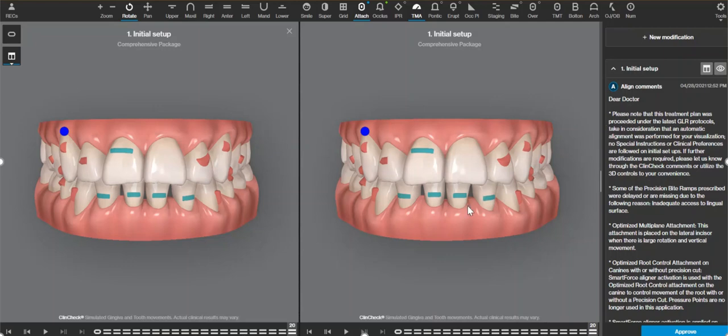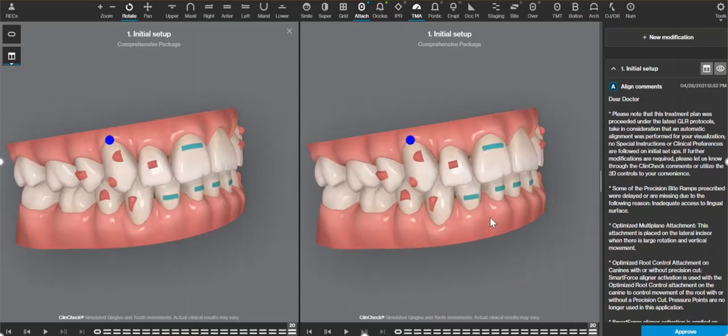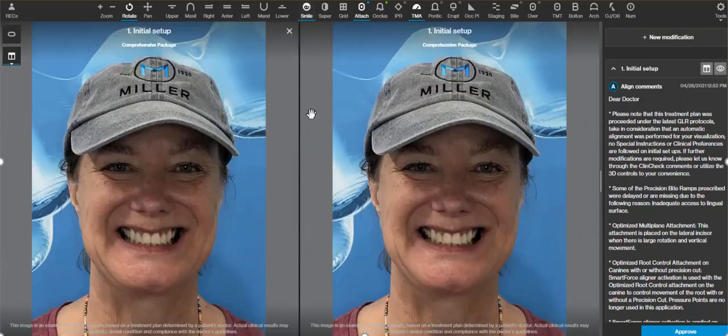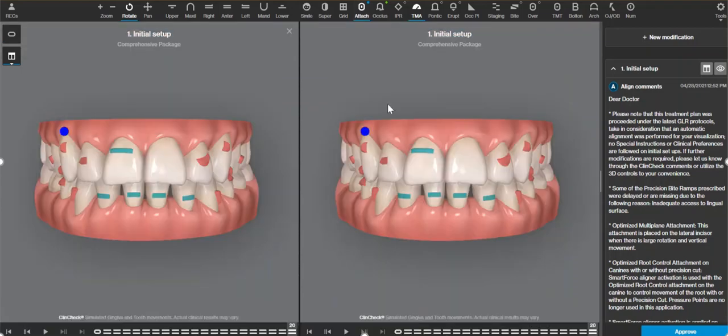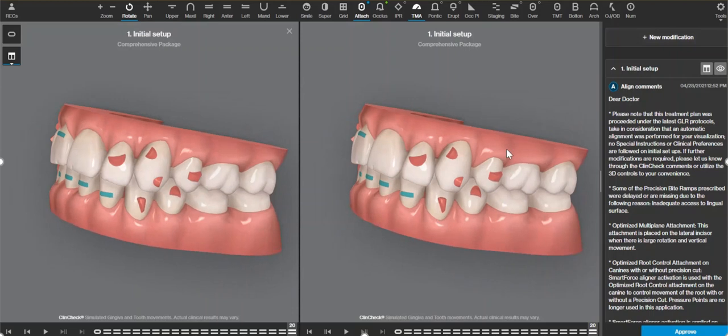Hey y'all, this is an initial case setup, and I just wanted to show the smile view is actually pretty cool. Shows her end result, but I think these canines still look a little too prominent, so we're going to take that off, and then I'll show some of the modifications that I do.